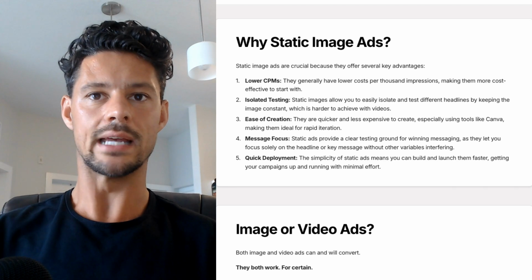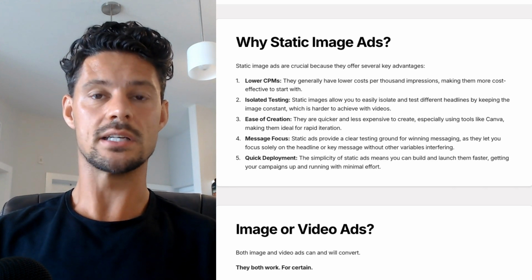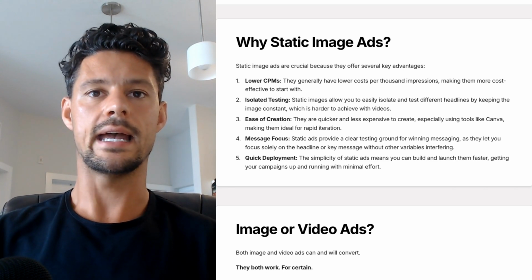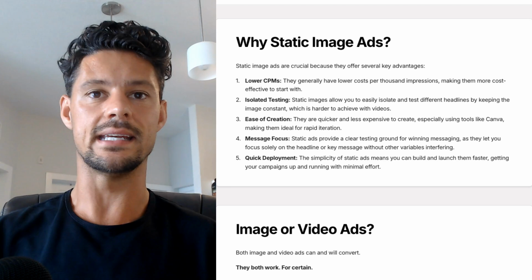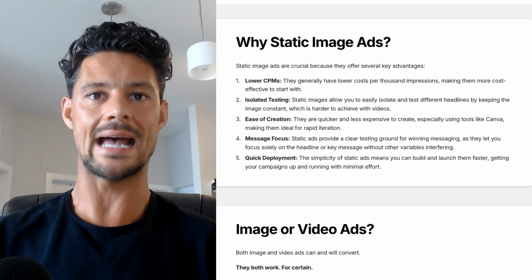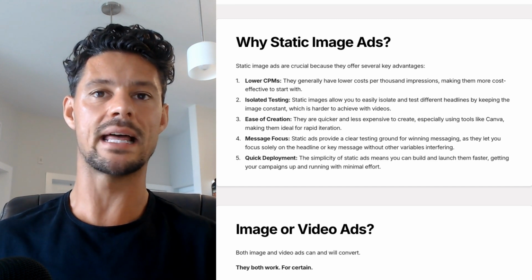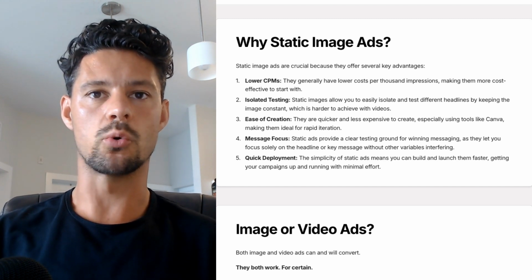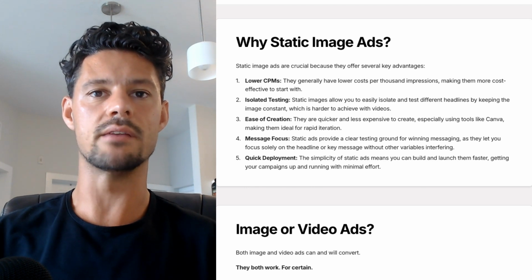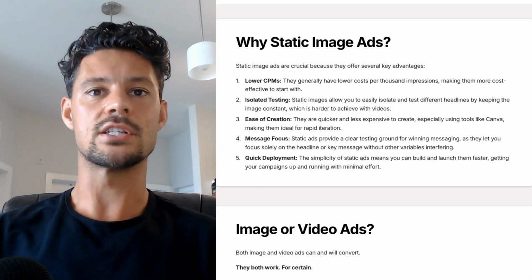Ease of creation, again, because they're simply static images and we're trying to create very simple images here and literally just isolate the headlines. It's very easy to create 1 or 2 different ad templates and then swap out 3 to 5 different headlines for each template, which is much easier, much quicker, and much more efficient than creating video ads.